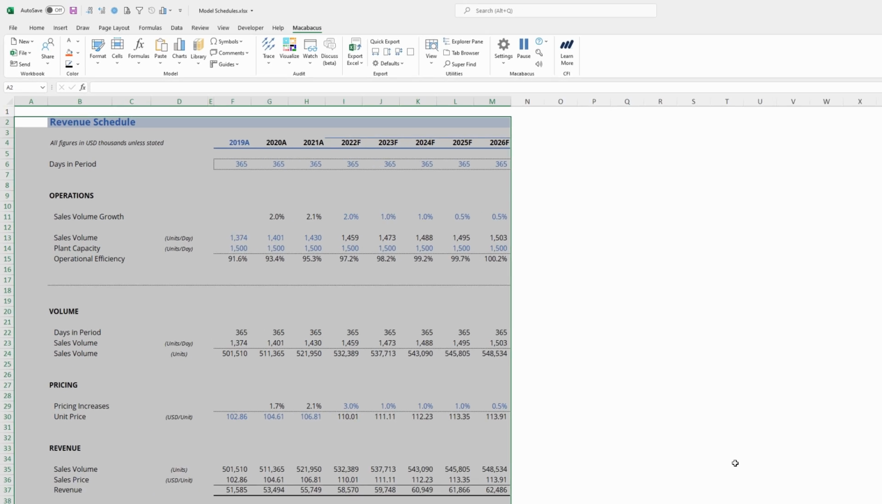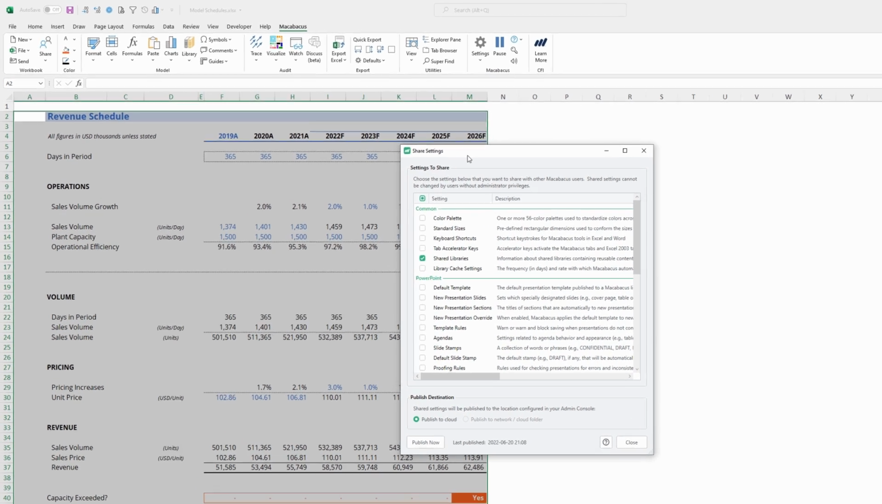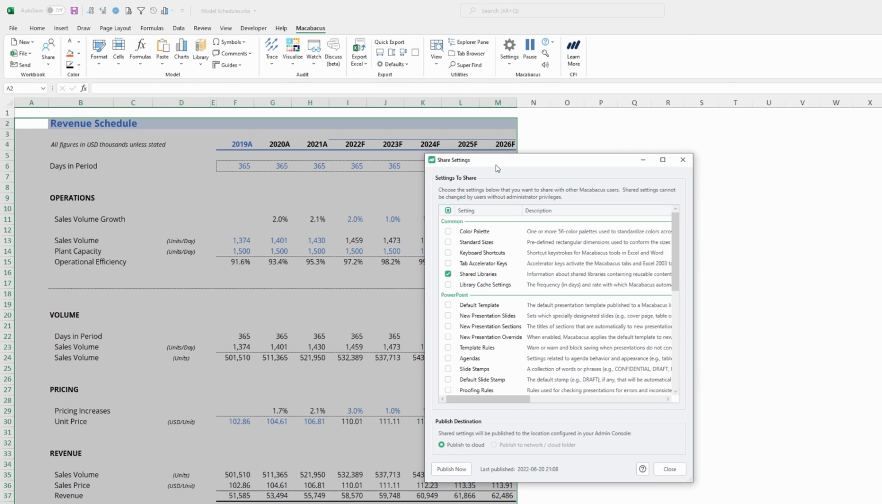Next up, we have a critically important step. We have now published this to the library, but we haven't yet shared it with other users. What we want to do, back up to the Macabacus section of the ribbon, under Settings, now we go not into the Library Manager, but all the way down here, and let's click where it says Share. This brings up the Share Settings dialog box. We want to make sure that we have this checked on right here for shared libraries.